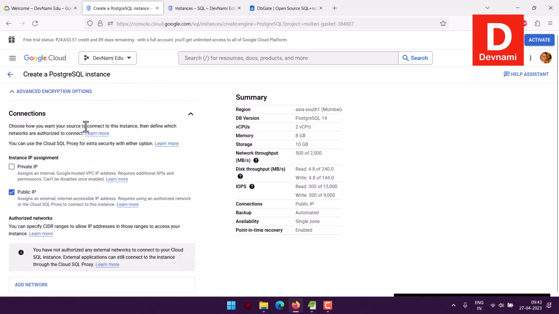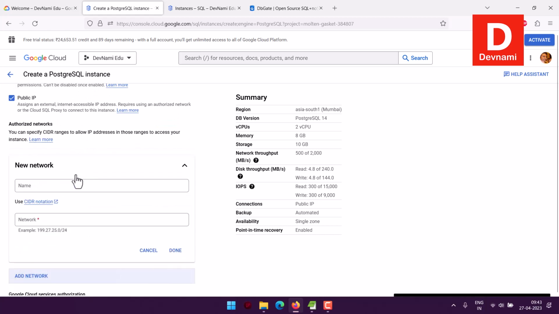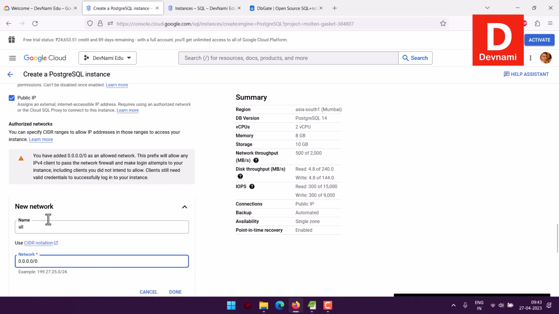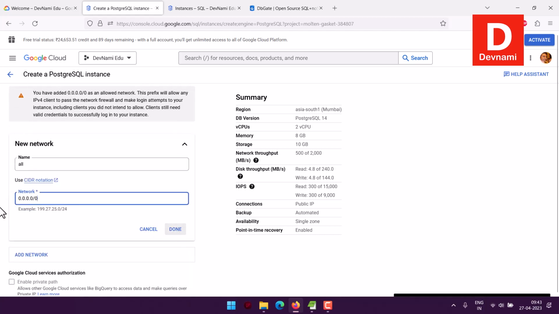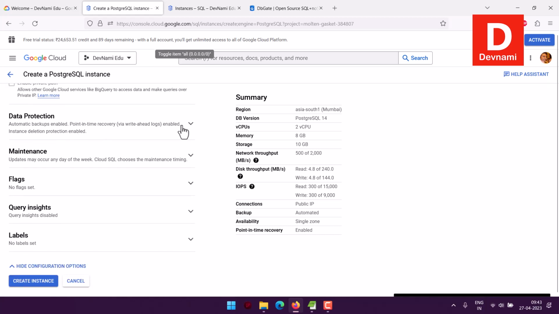Then comes connection. If you want your connection to be accessed only by your company, then you will go with private IP. Otherwise, you will choose public IP. And then we also add the network to all. So let's see, I will use 0.0.0.0 and then /0, and then simply click done. That will have all the IPs accessing our network.